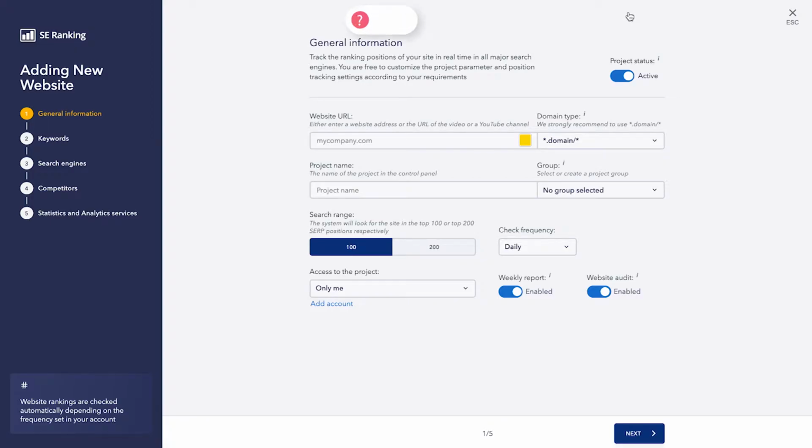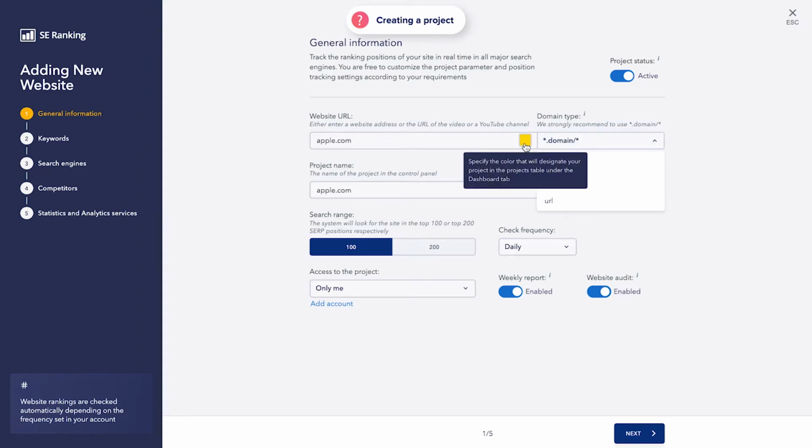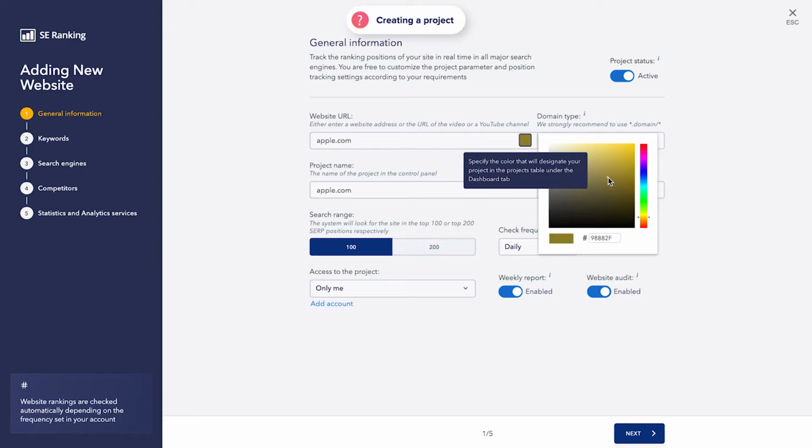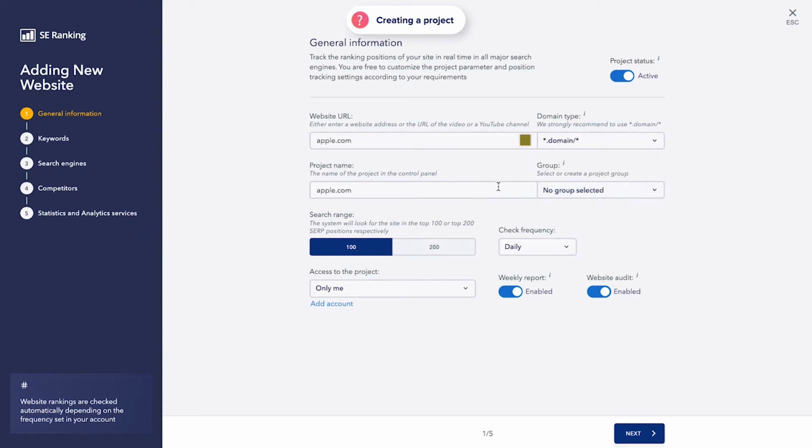The first step is to enter the website's domain. You can also enter the URL of a YouTube video or channel. Next, select the domain type. This option allows the system to understand what exactly needs to be analyzed: just the domain with subdomains, or the exact URL. You can also choose the color of the project that will be displayed on the general chart. The project name will be automatically pulled up from the website URL, but if you want, you can change it to whichever option you want.